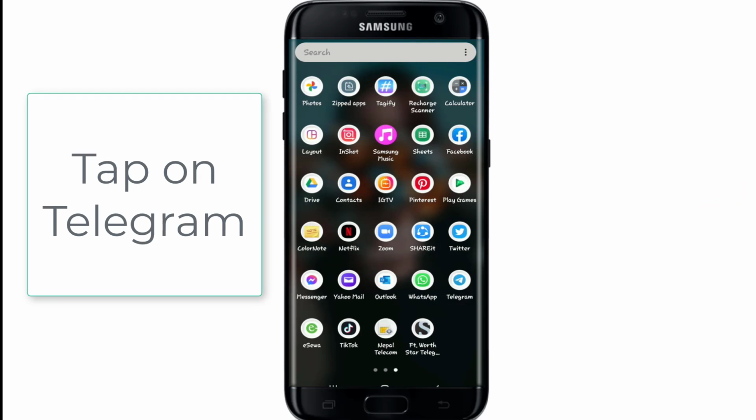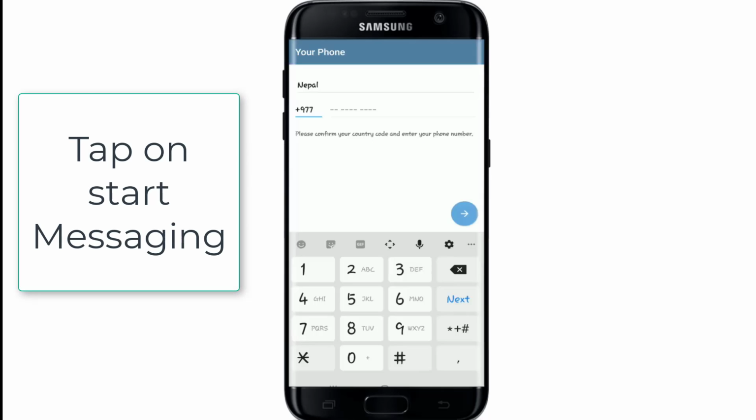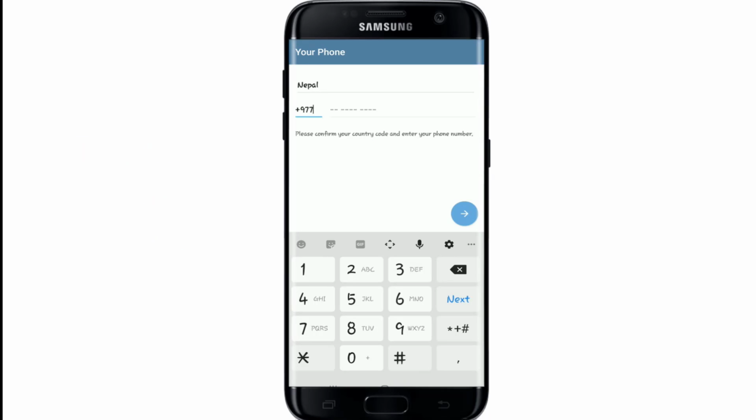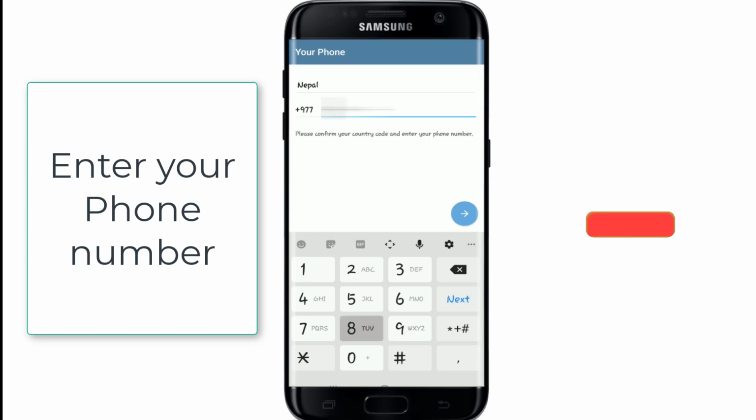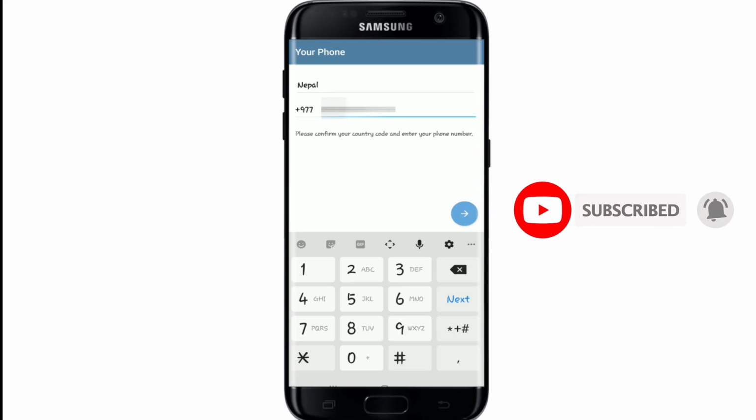Tap open your Telegram app from the app list, and as soon as it opens, tap on Start Messaging Now. You'll be prompted to enter your phone number. That is the only way you can log into your Telegram account. Type in the phone number. After that, tap on the next button located at the bottom right side of the screen.